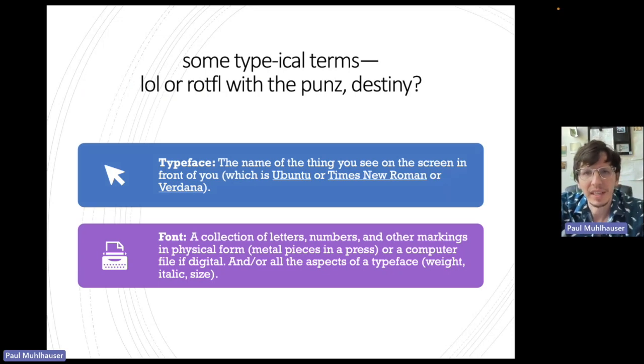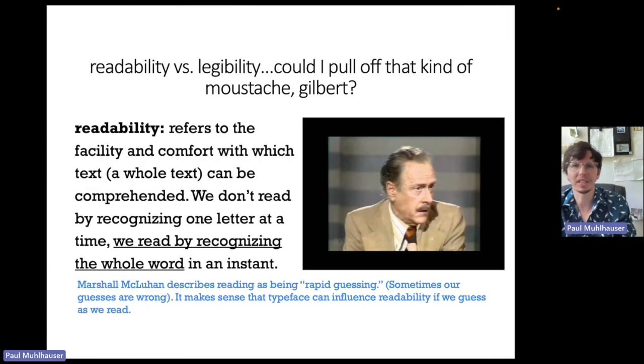So typeface, that's the thing you see on the screen that's in front of you. And then font is just that collection of letters, if you want to be really technical about it, but usually people, and I do this too, use them kind of interchangeably. So some things to consider are readability versus legibility. And readability is the facility or comfort with which you can read a whole text and can be comprehended. So we usually don't read just one word at a time. We read a few words at a time, whole words, so kind of rapid guessing.